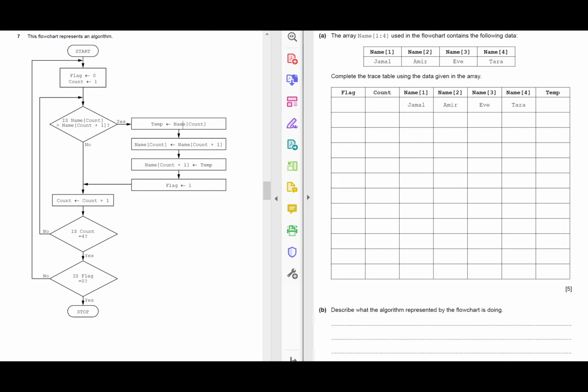Let's have a look at this one. So we've got our flowchart here, and our questions. The array name 1-4 used in the flowchart contains the following data. So there's name 1, name 2, name 3, name 4, and the data that's inside each element of the array. And then they've started the trace table. The trace table actually contains the data here, which is quite helpful. So let's go to the flowchart. Start, flag assign 0, count assign 1.